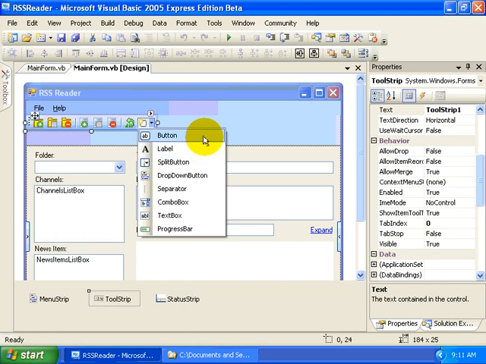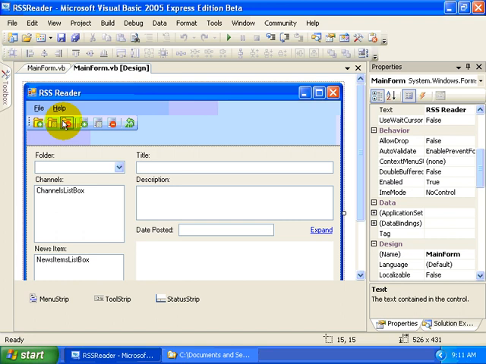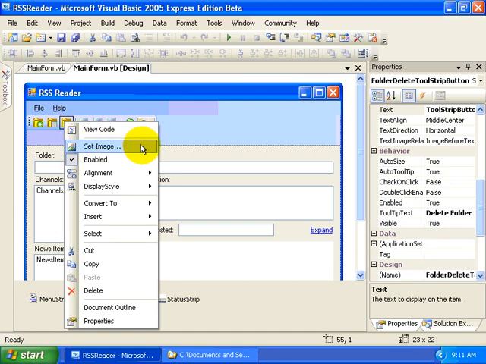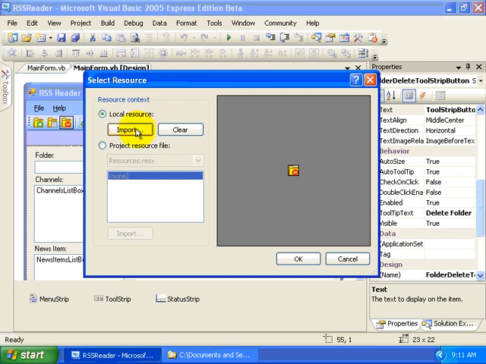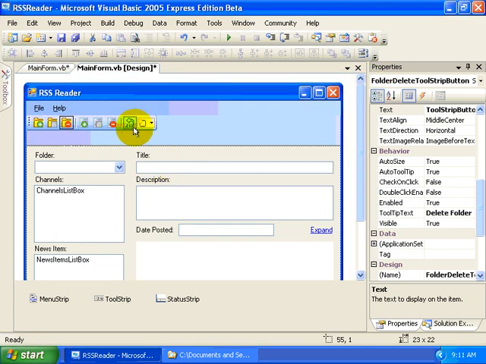Now I've elected to use the most simple type of item for a tool strip, and that is the button. On each of the individual buttons, I right-clicked and selected Set Image, which gave me this little Select Resource dialog. Here I selected Import and found the icon on my file system that I wanted for that particular thing, and then clicked the OK button, and it brought it in and saved it as part of my tool strip.